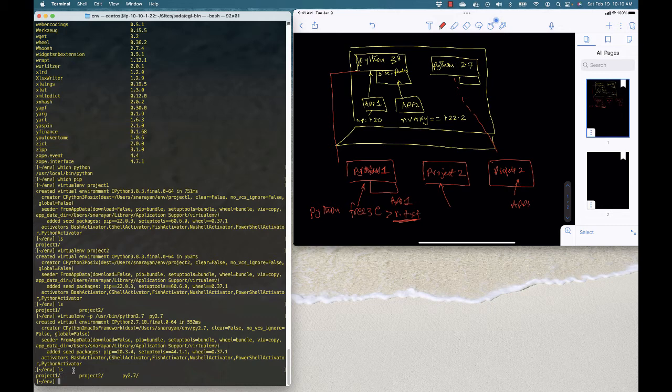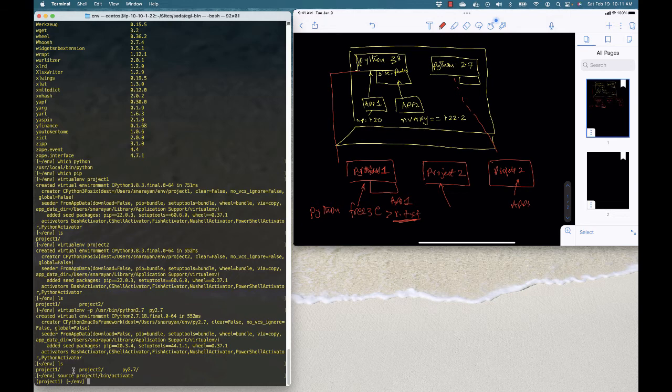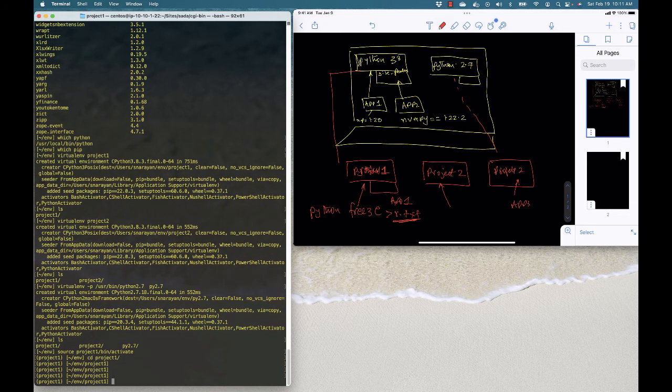Now, if I want to activate any one of these and use it, I need to execute a command called source project1 bin and activate. That will activate my project 1. Similarly, if I want to activate project 2, I can do the same thing. Now let's just use project 1 and see what packages I have installed on this.